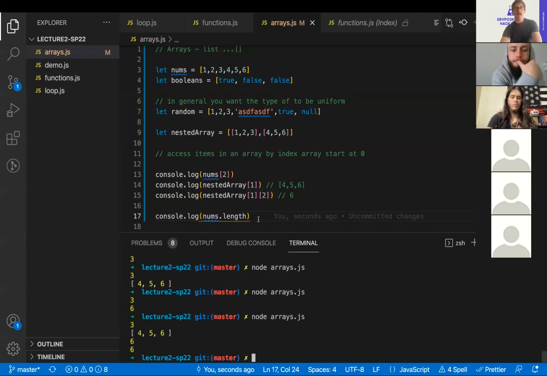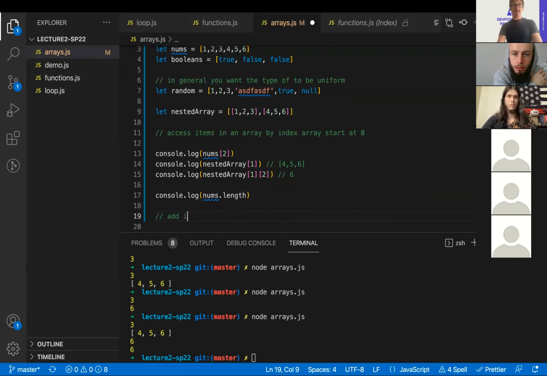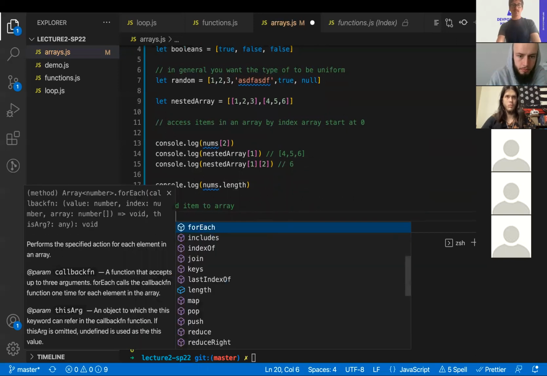If I want to add something to an array, let's do this, add item to array. That's going to be very common. I can do nums, I can do a push.